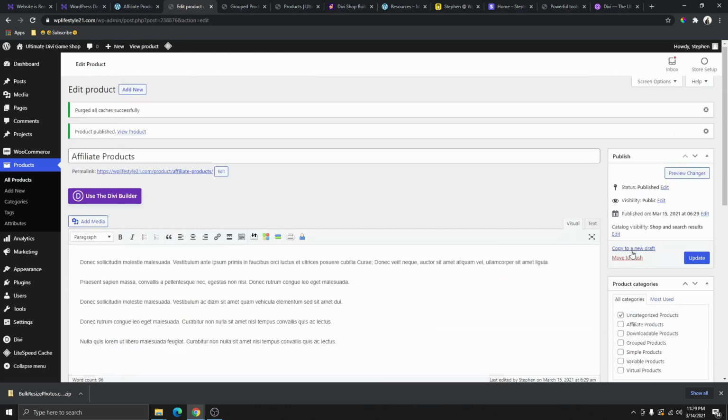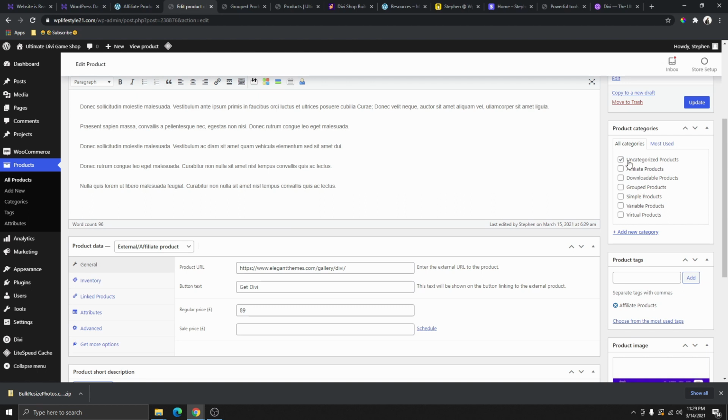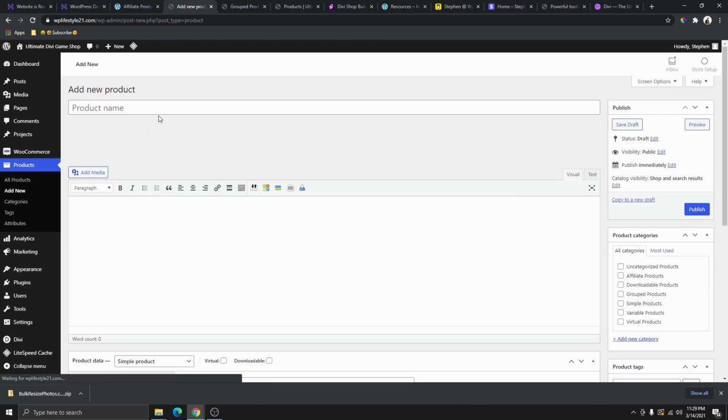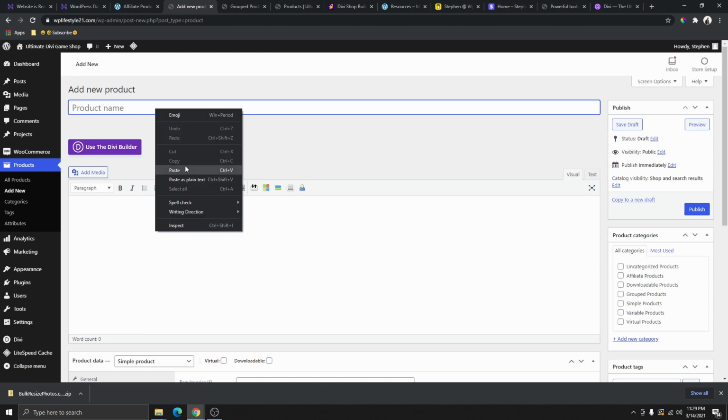And then the next type of product we're going to create, I think that's the last product that we have to create here, is the virtual product. This one is basically like a service that you provide that you want people to buy.